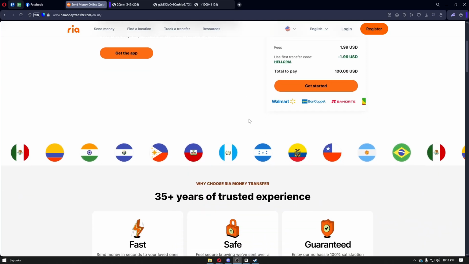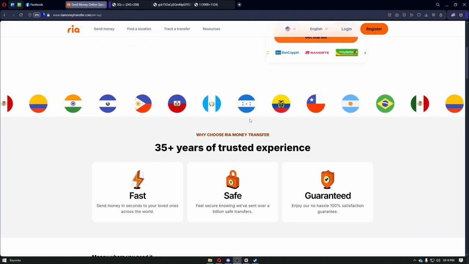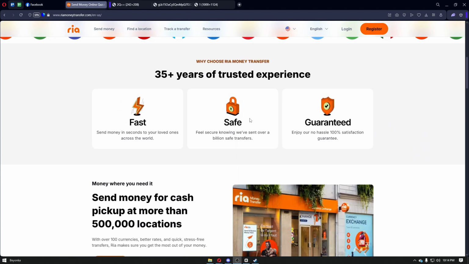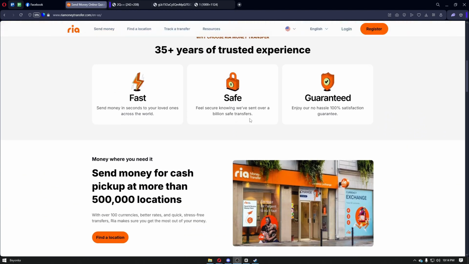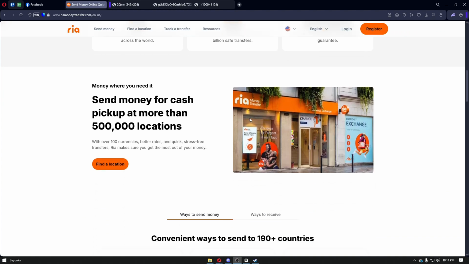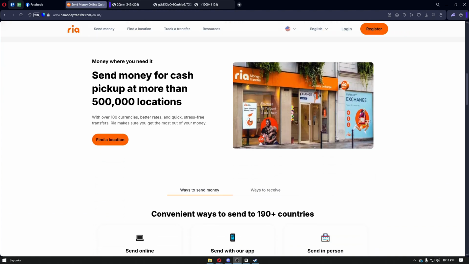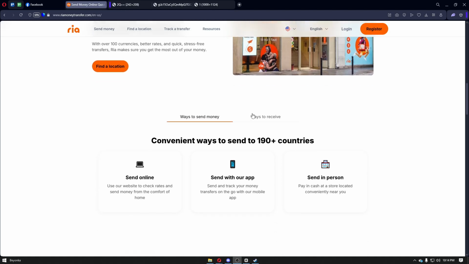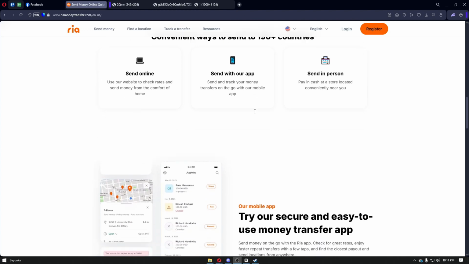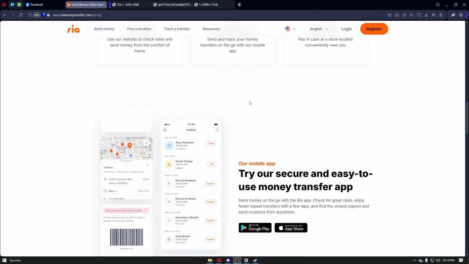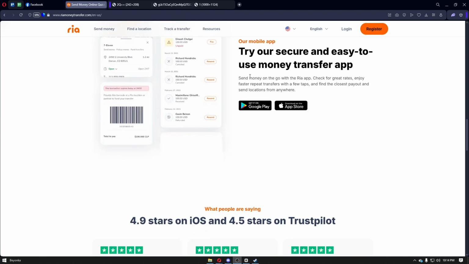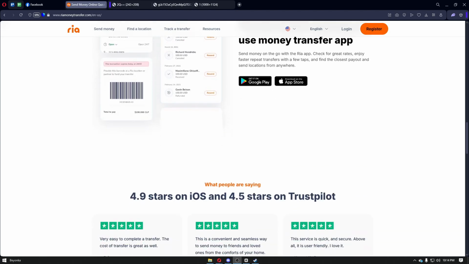If you're looking for a fast, secure, and easy way to send money across borders, the Ria Money Transfer mobile application might be just what you need. In this guide, I'll walk you through how you can use the Ria app step by step, from setting up your account to sending your first international transfer, tracking it, and making sure that your money arrives safely. So whether you're helping family, paying freelancers, or just exploring options, this tutorial has you covered.